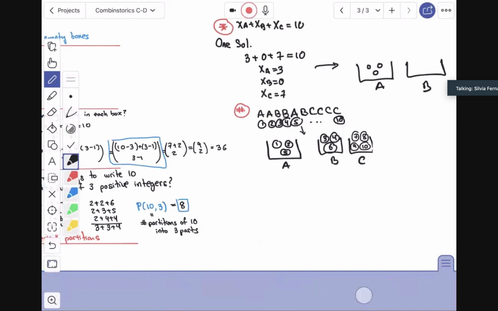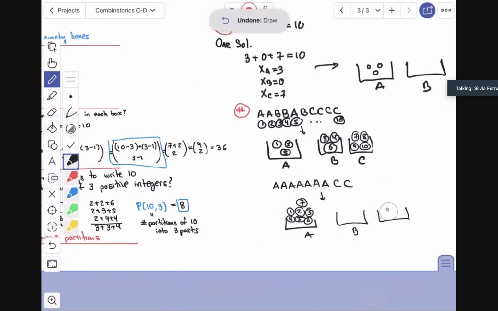But in the strings, I'm also allowing to have only A's or only B's. Let's say that I have 7 A's and 2 C's. So that means that I have balls 1 through 7 in box A. Box B is empty, and box C has 9 and 10. Right? Because each of these spaces is labeled by a ball.